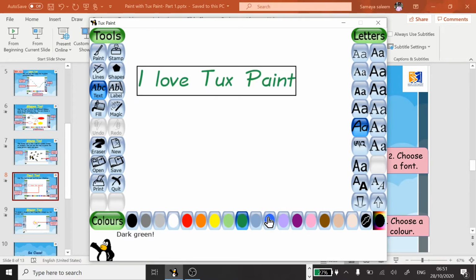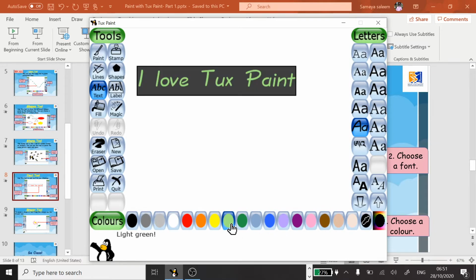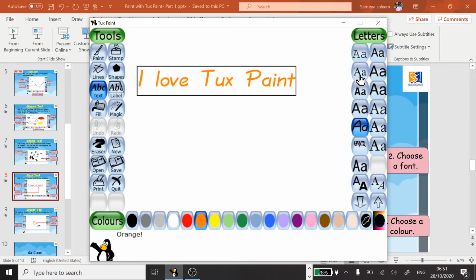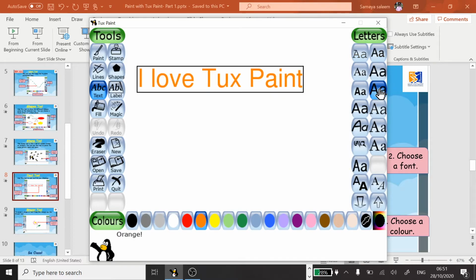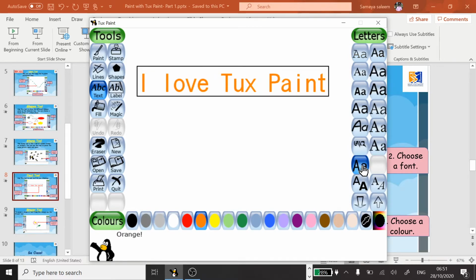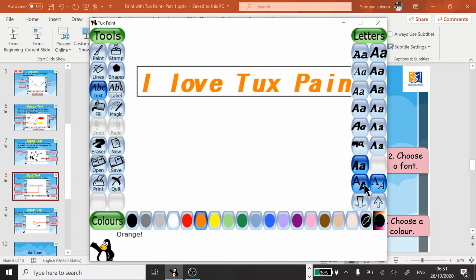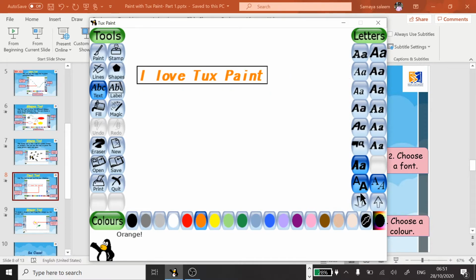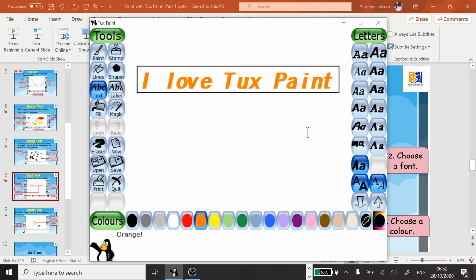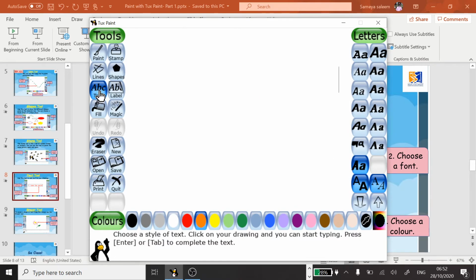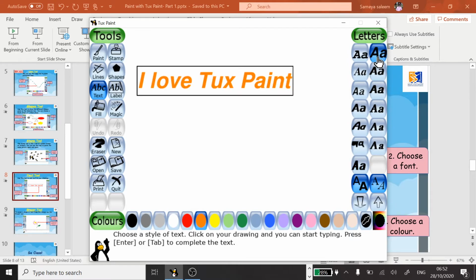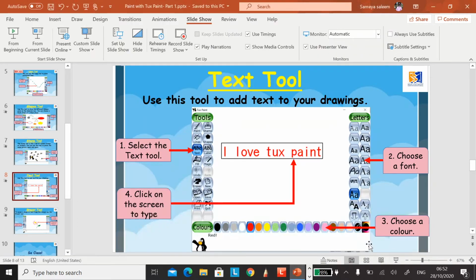Choose the colors. You can see. Change the style of the handwriting. Come down if you want small. Okay, this way we will add our text. Again, text tool from here, choose the letters and then start typing after choosing the color. In this way we will add text. Clear? So we studied about stamp, we studied about shapes, and we studied about text. Let's go back to our PowerPoint now.